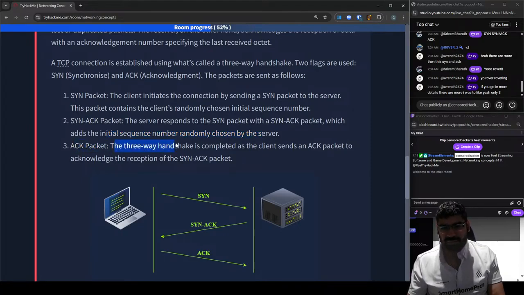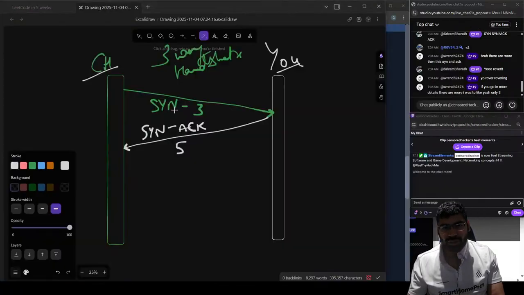Sync packet, the three-way handshake is completed as the client sends an acknowledge packet to acknowledge. What now? I will give you a bit more detail what now is going on, how in a human way you can think about it, right? But there is now just acknowledge.